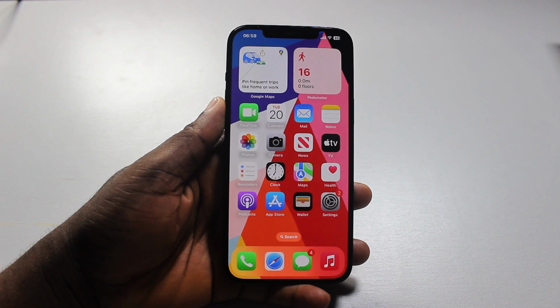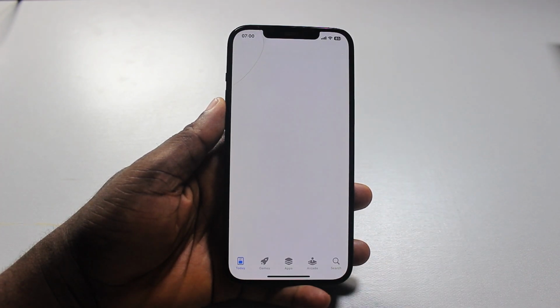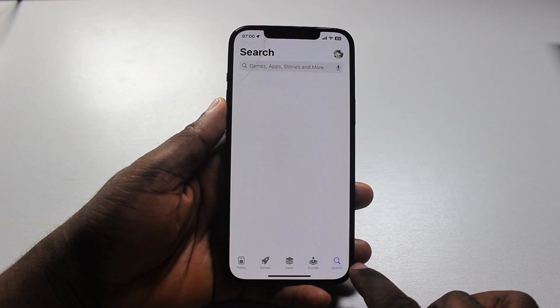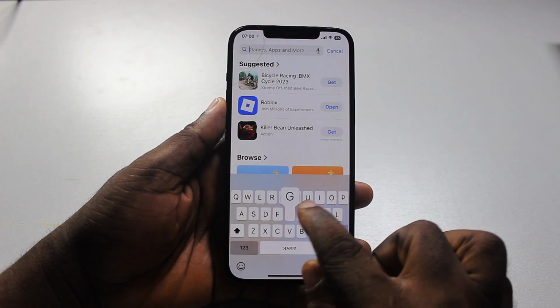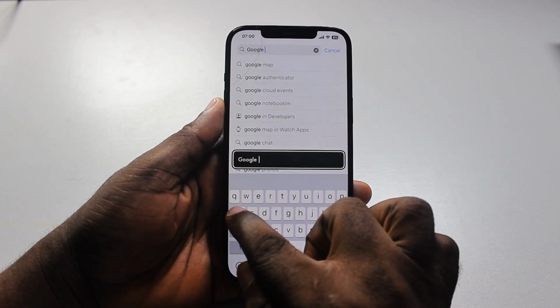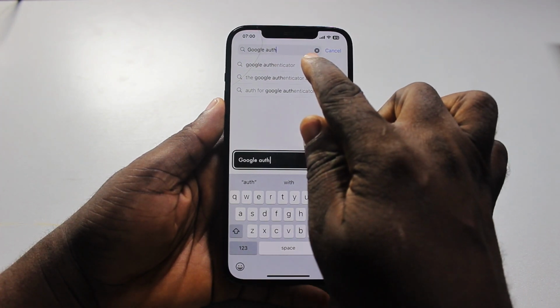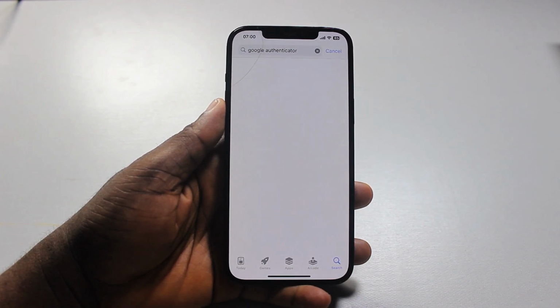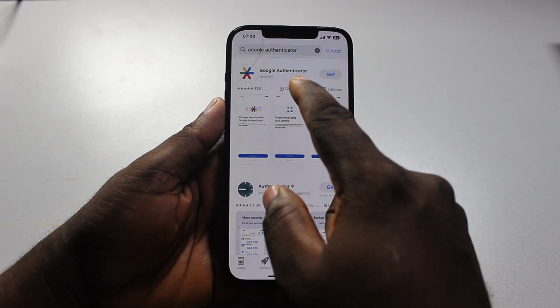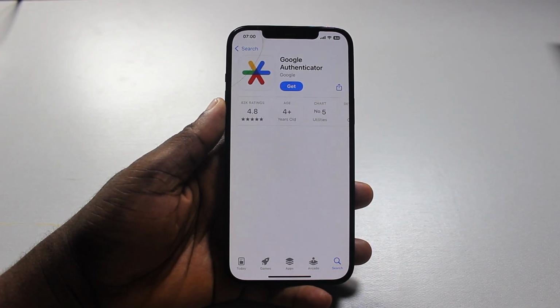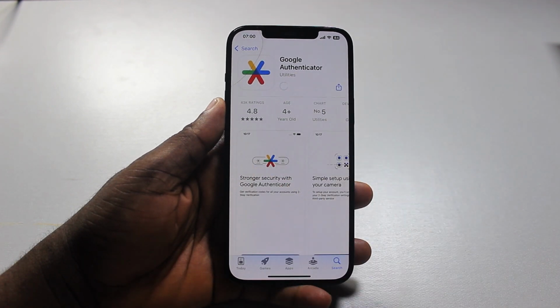Now the first thing to do is go ahead and open the App Store on your iPhone. Locate and click on the search button at the bottom right. Then you want to search for Google Authenticator. Select it from the pop-up. Once selected, hang on for your iPhone to search for the Google Authenticator app. Then click on it. Once you click on the Google Authenticator app name, locate and click on Get.